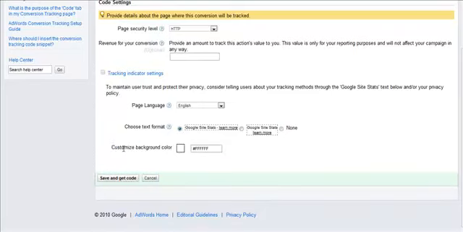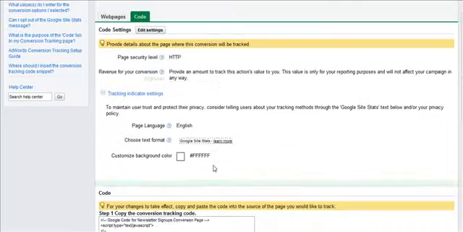And then you're going to select the color. I suggest that you select a color that blends in with your background. If you have a black background and you put a white indicator on it, that might look kind of icky, might stand out a little bit too much, and it may take away from the design of your page. So make it blend in. My background is white, so I'm just going to leave that as is, and I'm going to go ahead and save this and collect my code.